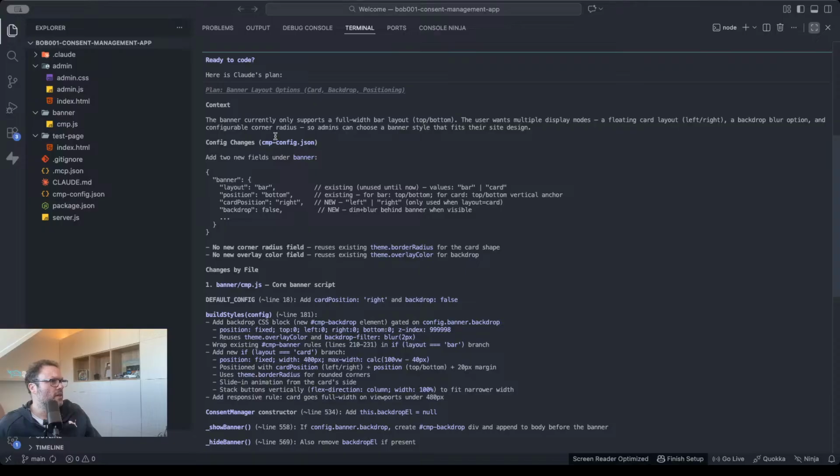All right, so the banner currently only supports a full width bar layout, top, bottom. The user wants multiple display modes, a floating card layout left, right, and a backdrop blur option, and configurable corner radius, so admins can choose a banner style that fits their site design. Very smart.